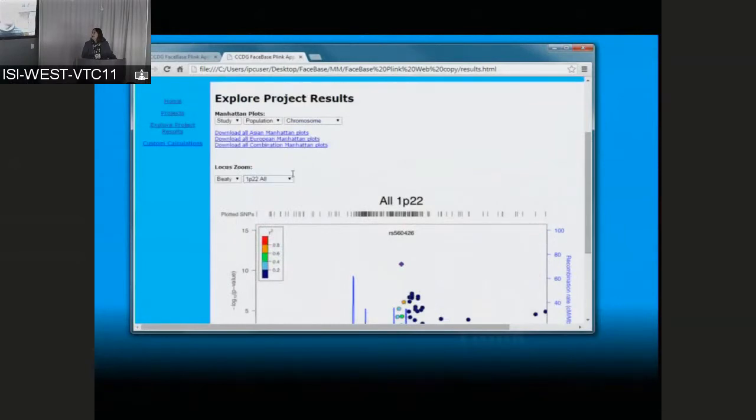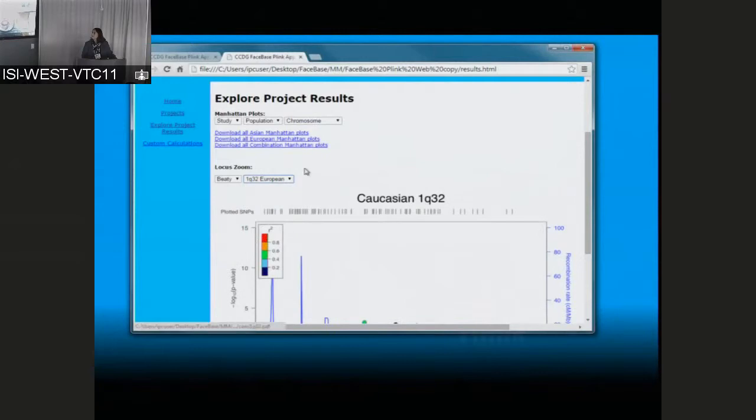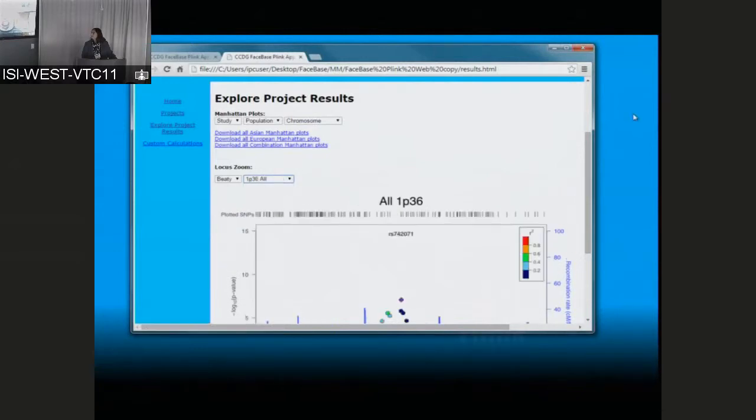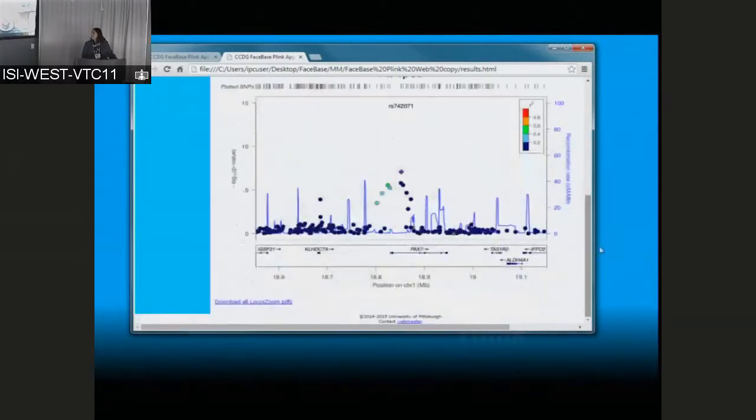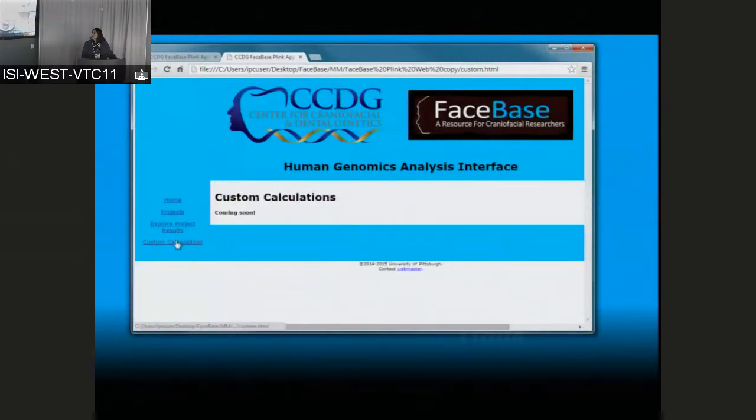Just like the Manhattan plots, you can toggle between them. Or you can ask for download of all the locus zooms. Again, the final thing is the custom calculations coming.